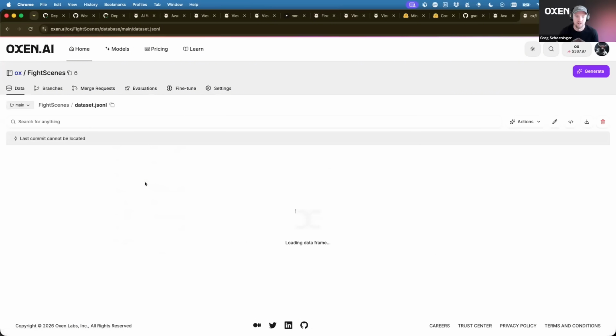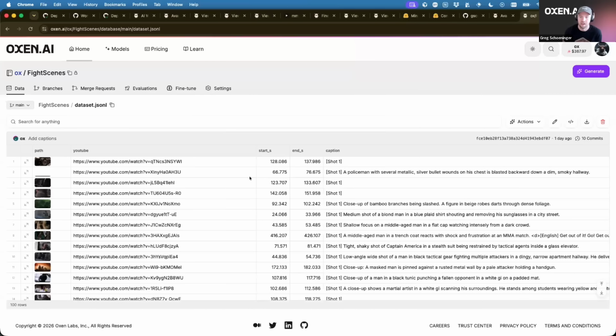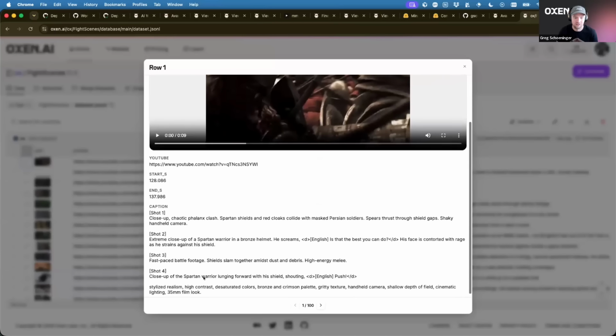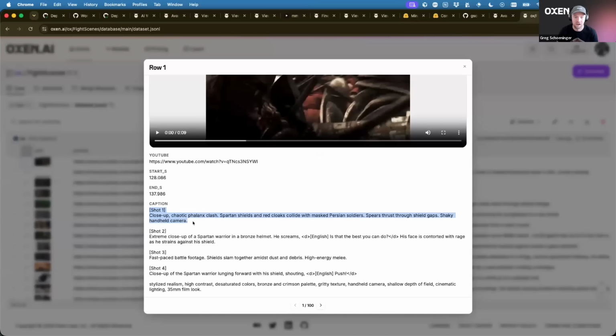And how it works on Oxen is you can collect a dataset that's just pairs of videos and captions. Here I just had my trusty data scientist Claude go to YouTube, grab, I think this is from 300, and caption all the shots. It's talking about these Spartan warriors, it's broken down each shot, it's even got our fancy tokens here, and in English he's saying push.